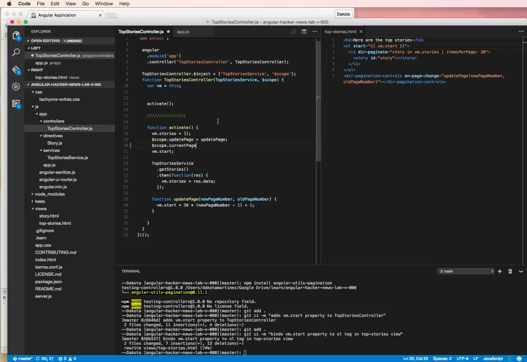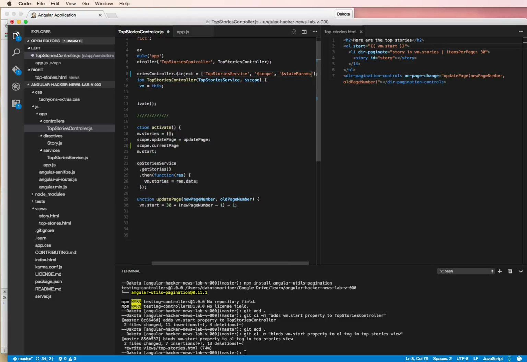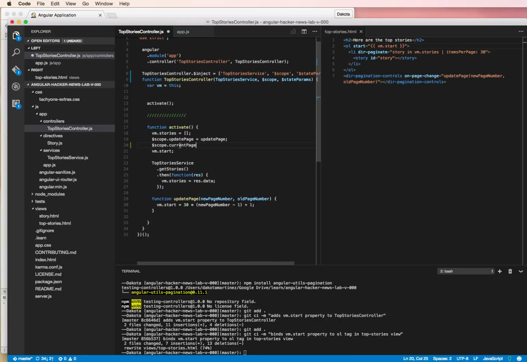But looking at this, you can see that we actually need to inject state parameters because we need to be able to access the value within the state parameters. So we need to have the object in the controller to be able to do that. So here we're going to say scope.currentPage, and we're going to get the value that we pass in through the state parameters. So we're going to do stateParams.page.